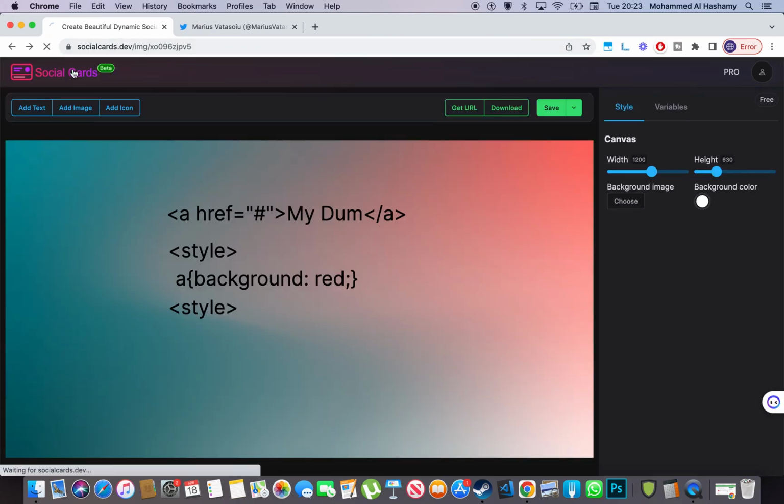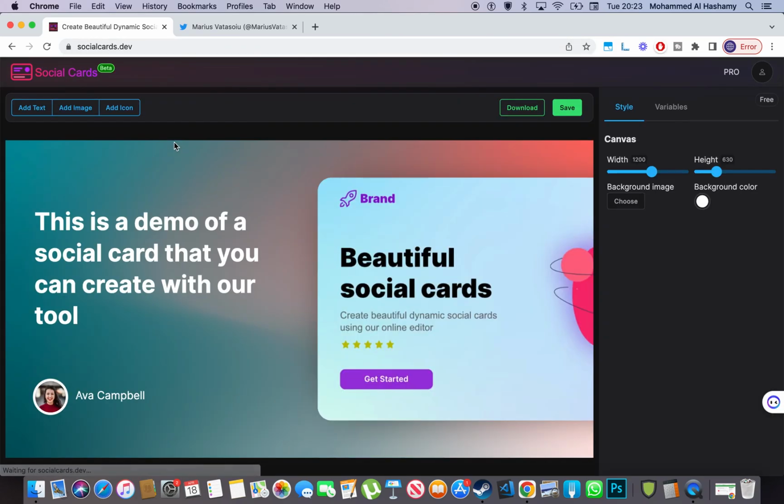All right, so that's my review of Social Cards. Overall, it's a 9 out of 10. It does the job really well. The basic features are amazing, and the pro features are really great. Despite the limitations, it's extremely useful. I recommend everyone check it out.